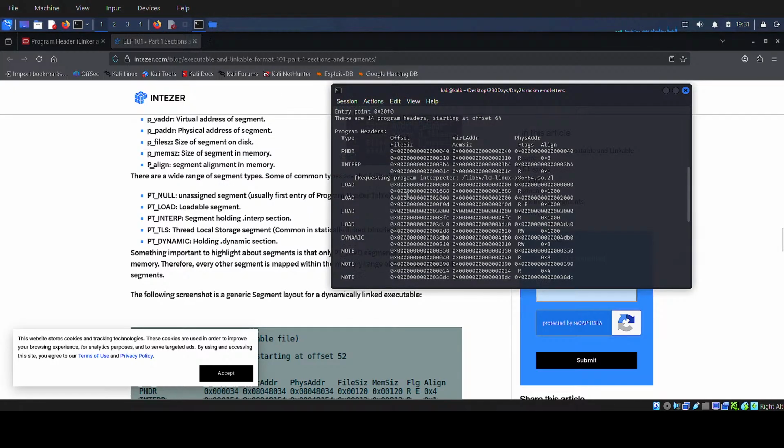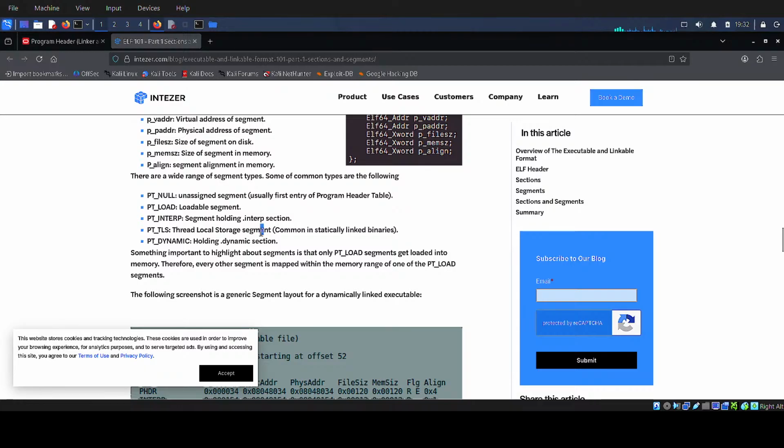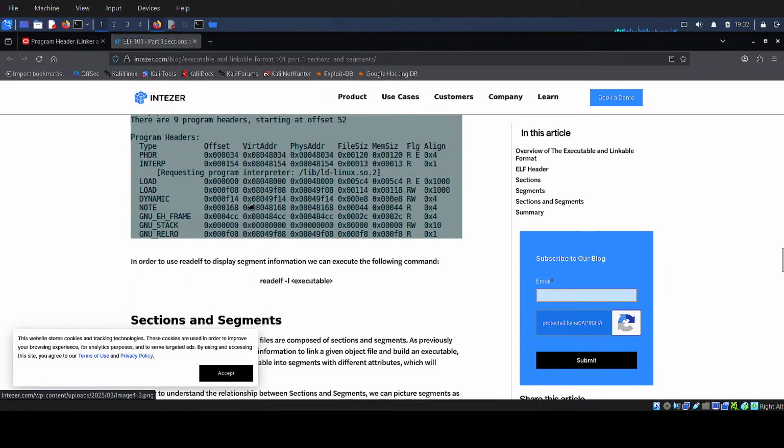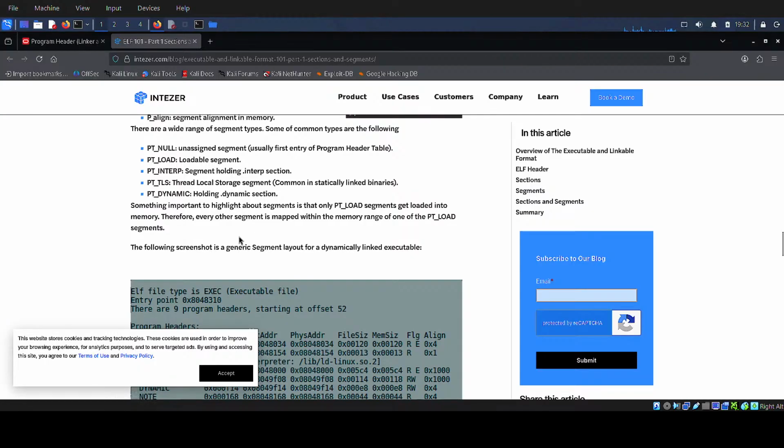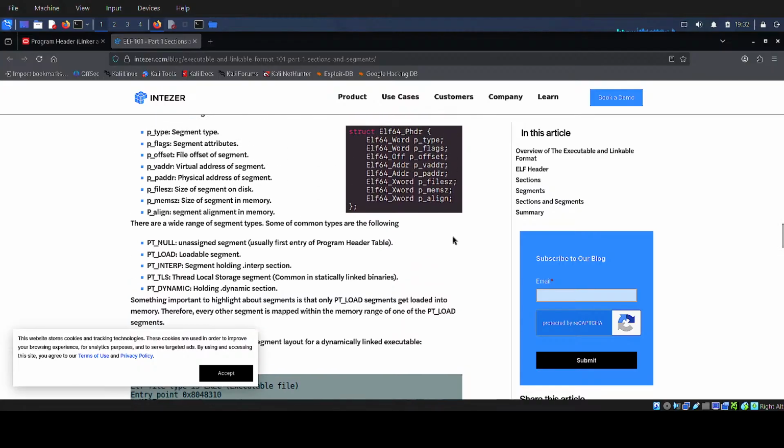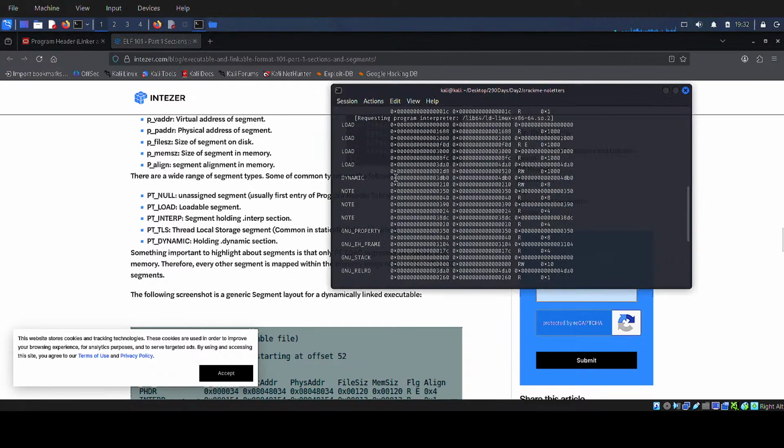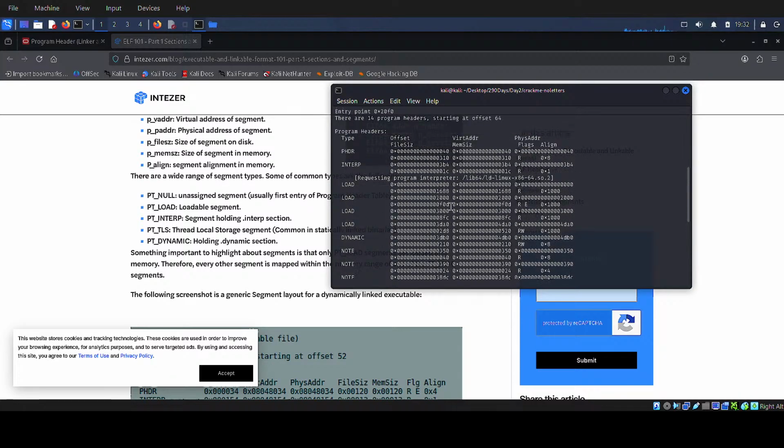PT_TLS. Okay, but is there any TLS? Then the dynamic section. This is the same thing we have. Get loaded into memory. If every other segment besides PT_LOAD is mapped within the memory range of one of the PT_LOAD segments, okay. So these are the only things that get loaded into memory, and all of these are going to get mapped into one of these.